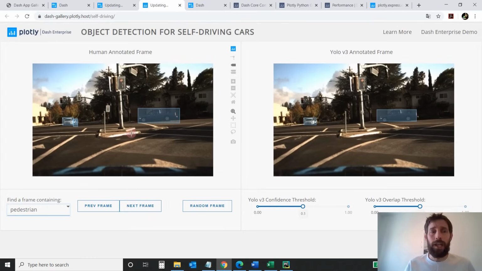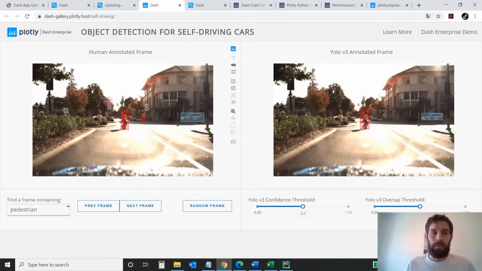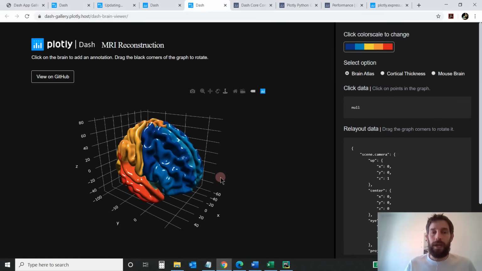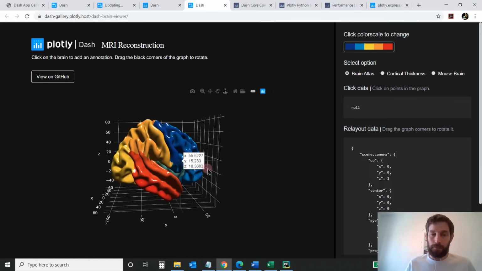So you can change the frames, you can zoom in, and change it to pedestrian, you can zoom in and see more things. And this one is a famous medical one, the Dash team built, that you can also play around with. So these are great examples of web application dashboards that Dash allows you to build.